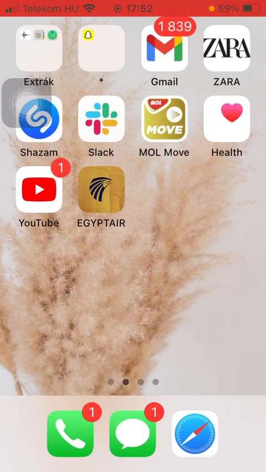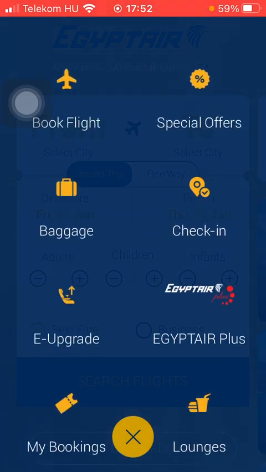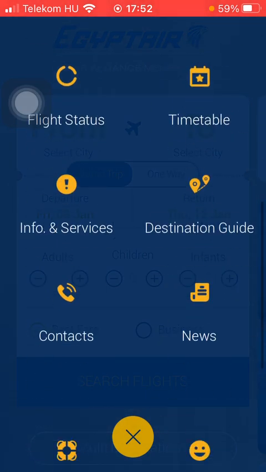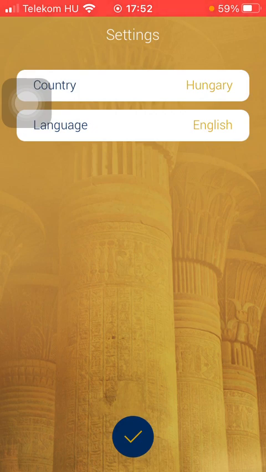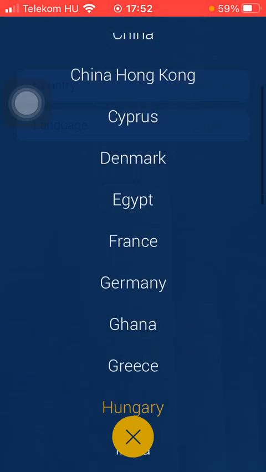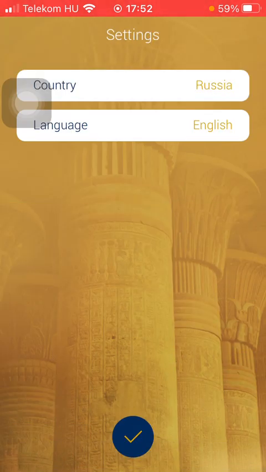First of all, open the application on your phone, tap on the menu icon down below, scroll down until you find the settings button down below. First of all, tap on country and select a country from this list. So just simply tap on the relevant button and it will be changed automatically, as you can see.